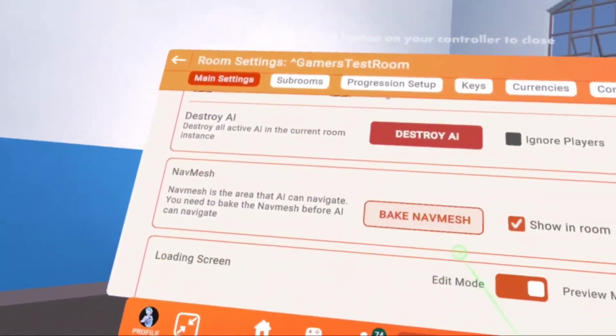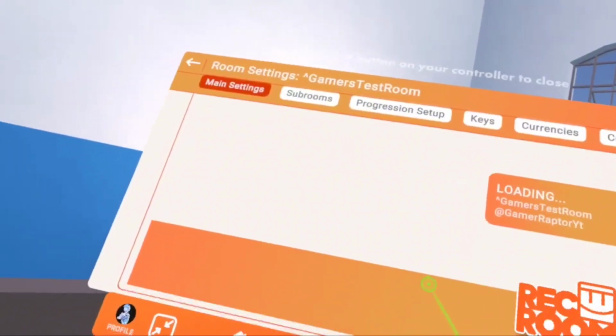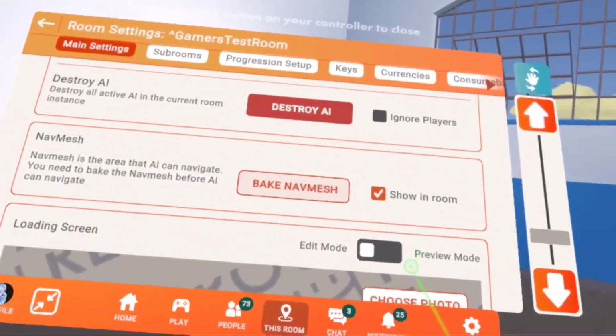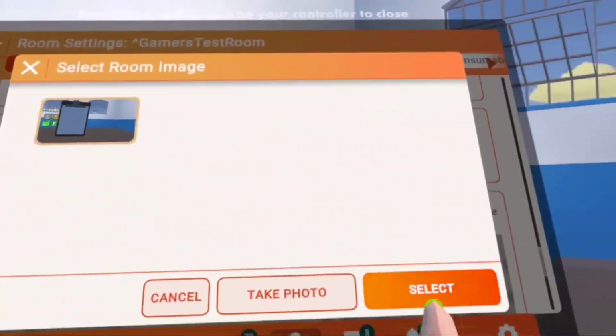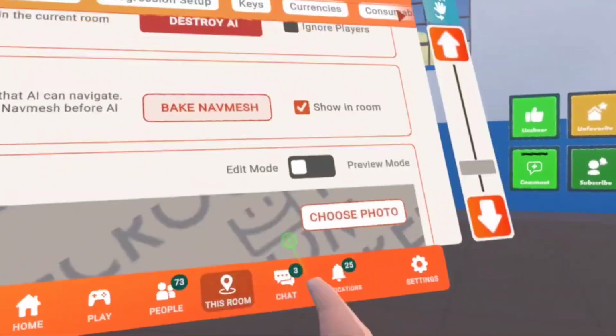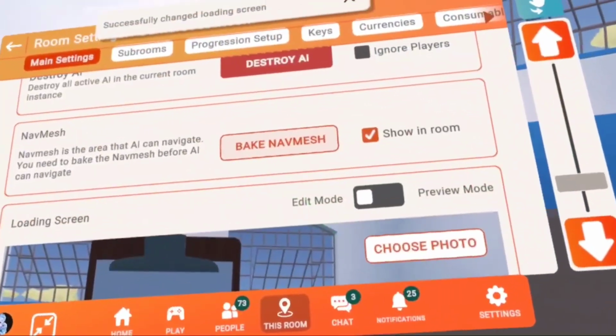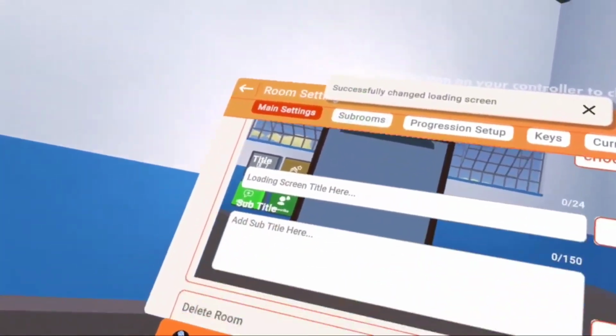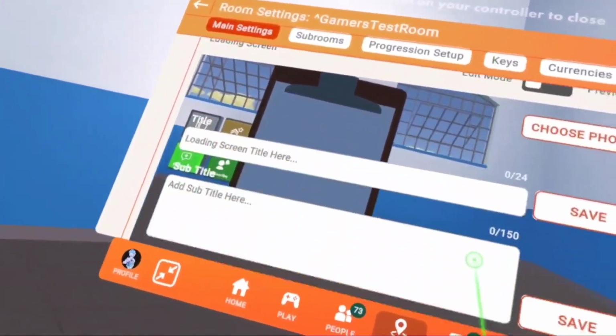When you scroll all the way down here you will be able to see the loading screen, which you can change the photo of. Same with the thumbnail, you could just pick your photo and then it will put here. You can put your screen title here and the subtitle there too.